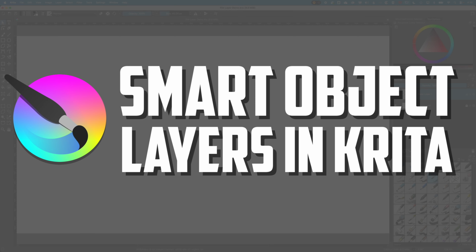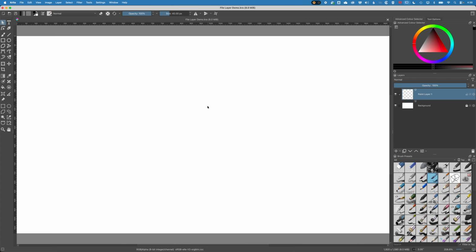So here in Krita, we're going to have a look at how we create the equivalent of a smart object. So this is a layer where when you resize it down or resize it up, it doesn't lose any quality. So the first thing we're going to do is actually create a layer where when you resize it down and then back up, it's going to lose quality, just to show what happens.